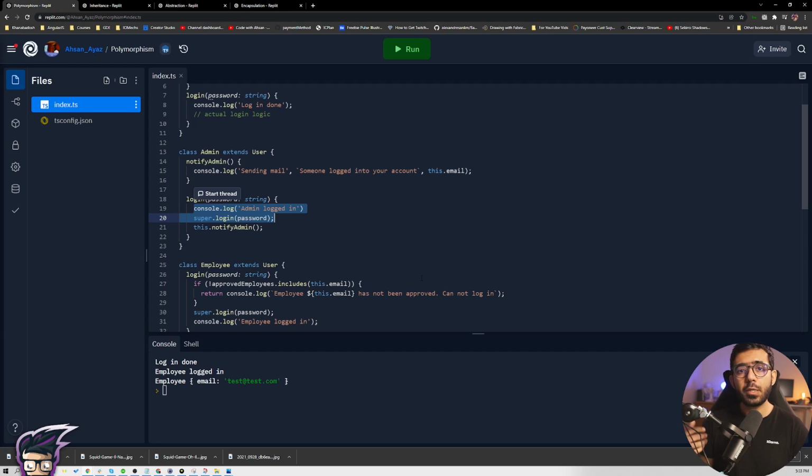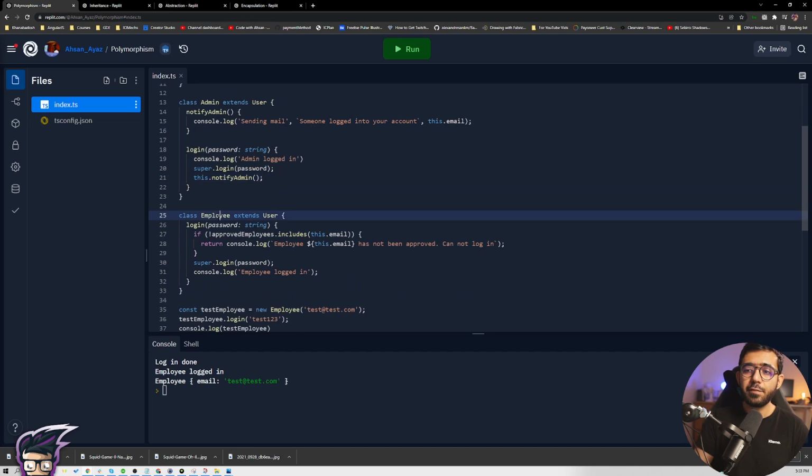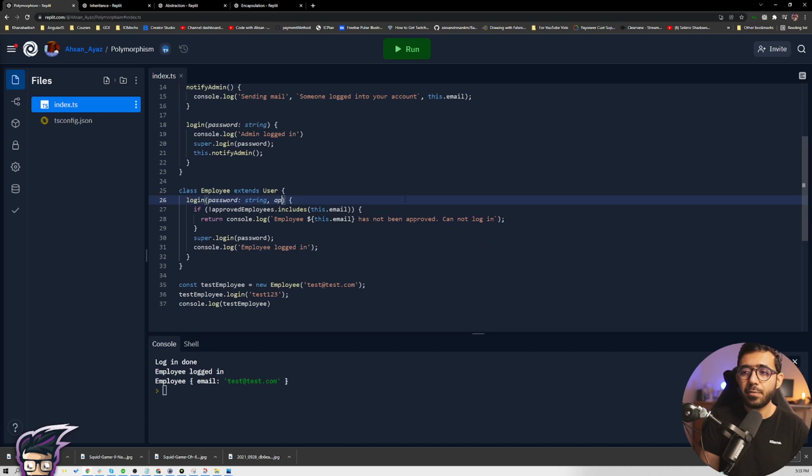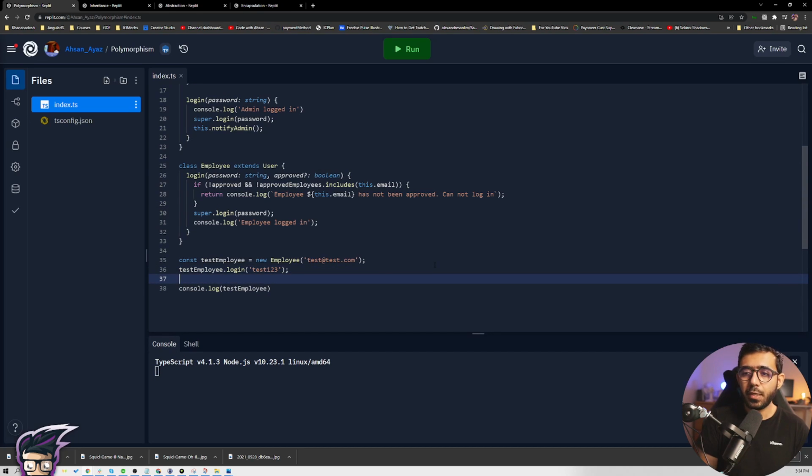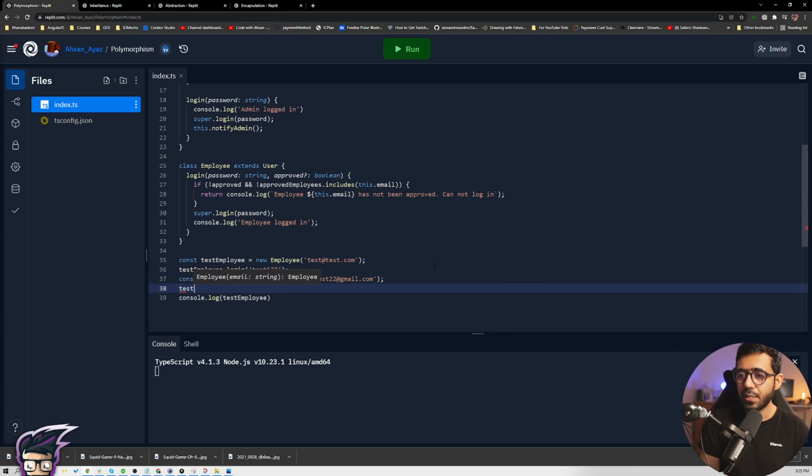Now, another way of polymorphism is method overloading. And that is when a particular method has multiple optional inputs. For example, if this employee also had something like approved as a boolean, but we also have this as an optional, then this login method is again polymorphic because I can call this just like this. So here I'm going to say const test2employee, and here I would say new Employee, and here I can give this new email, test22@gmail.com, and then here I can also say this, and then test2employee, which doesn't exist because we have a typo.